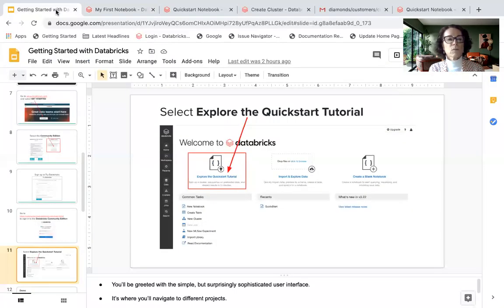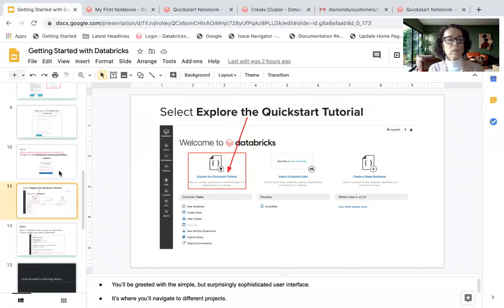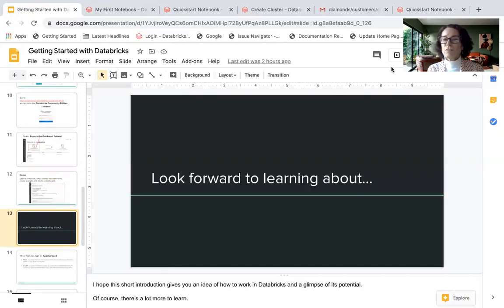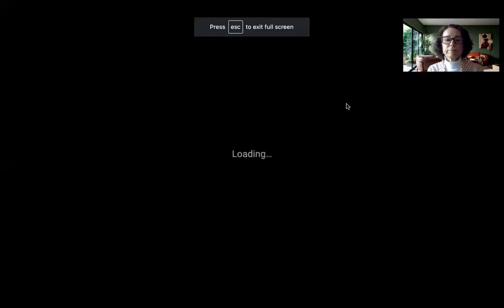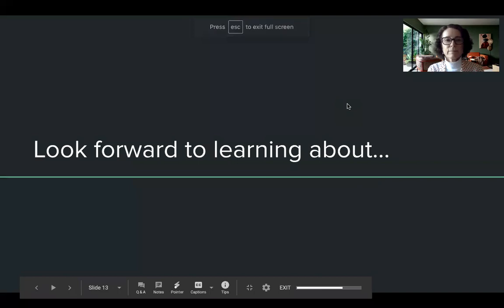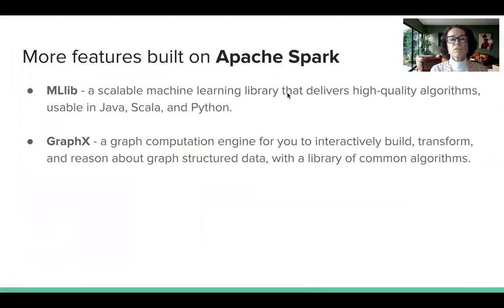Well, that's my demonstration of getting started with Databricks. But I'd also like to share with you more about what there is to look forward to learning about in Databricks. Some of the features that will be very useful are built on Apache Spark. That's the machine learning library, which is a scalable machine learning library that delivers high quality algorithms usable in Java, Scala, and Python, and a graph computation engine for you to interactively build, transform, and reason about graph structured data with a library of common algorithms.